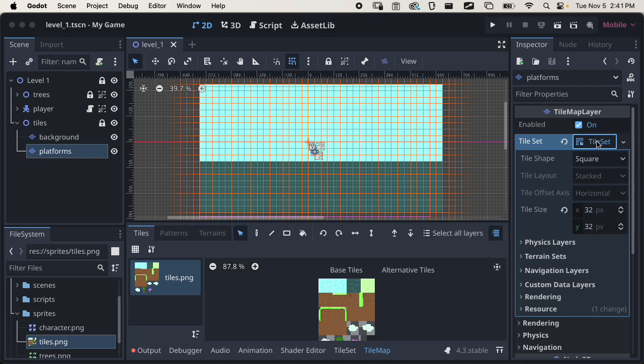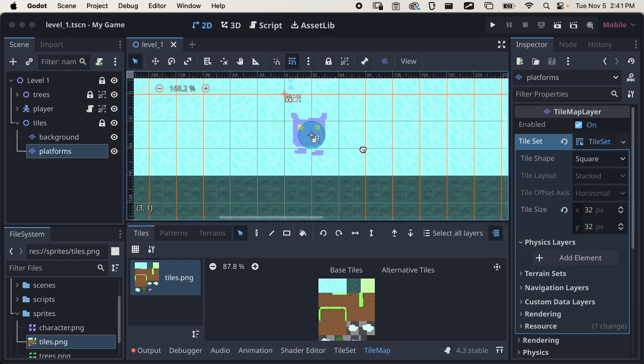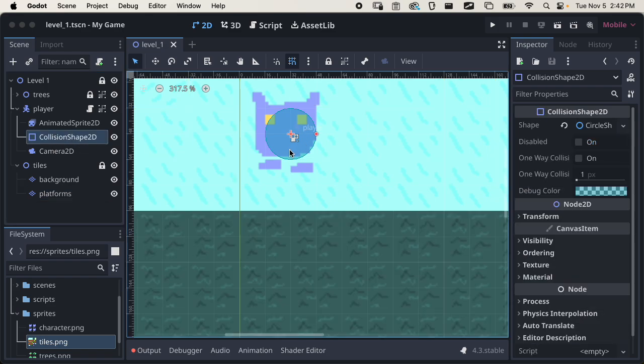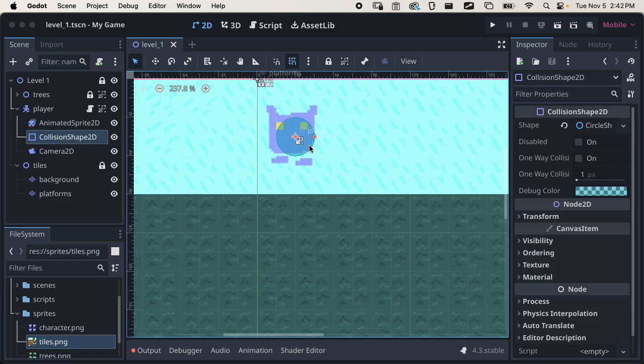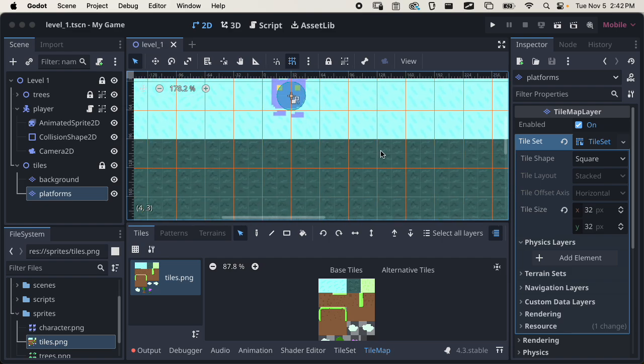We need to click on our tile set. And we need to add a physics layer. So a physics layer is basically just a layer of the tile set that will interact with the collider on the player. So our player has this little collider. It's this collision shape here. And so when we add a physics layer to our tile set, it will know when the two are colliding. And that's how we do basic collisions in this game engine.